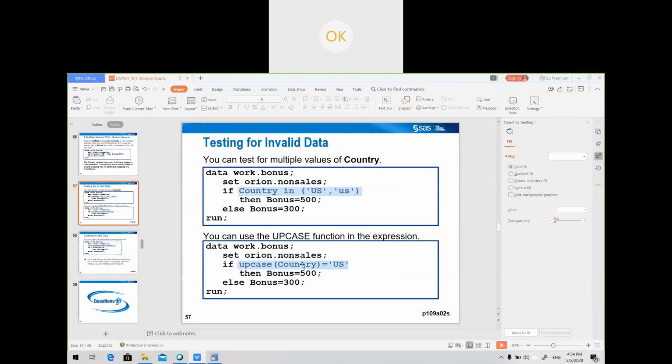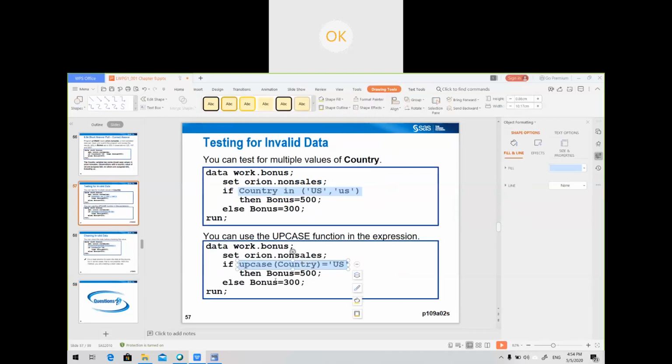Or we use upcase. We make the country upcase, so small letters are converted to capital letters. Upcase gives capital letters, so the data becomes capital letters. Automatically the small letters in the data become capital letters, and it will read them as capital letters. So whether it is small or capital letter, US in the data will be given bonus equal to 500.